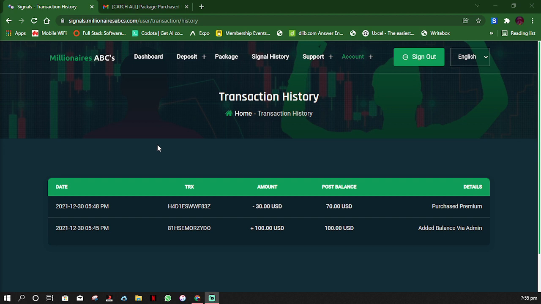Okay, so now that you've subscribed to a signal package, the next step is to make sure that you do receive the signals whenever they are sent. So the first one is signals being sent to your email address. Automatically, signals will be sent to your email address. You cannot change that. But for signals to be sent to your Telegram account, you need to do two things.